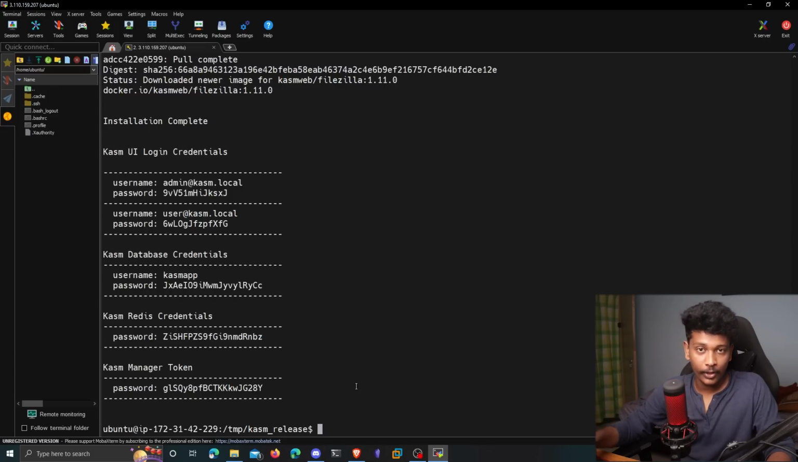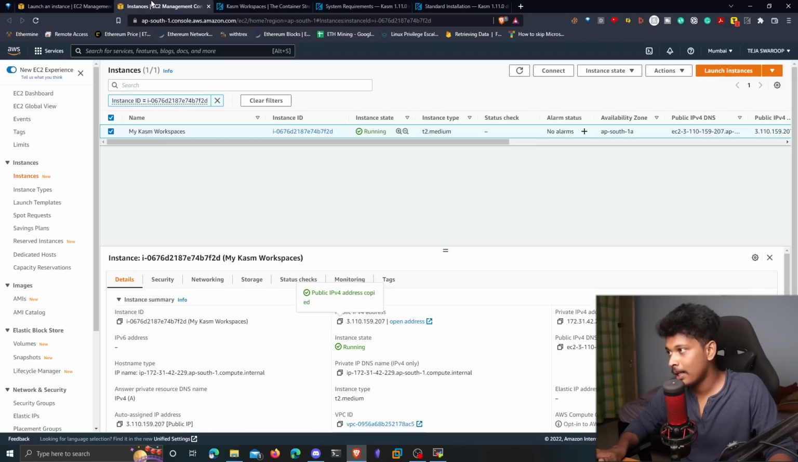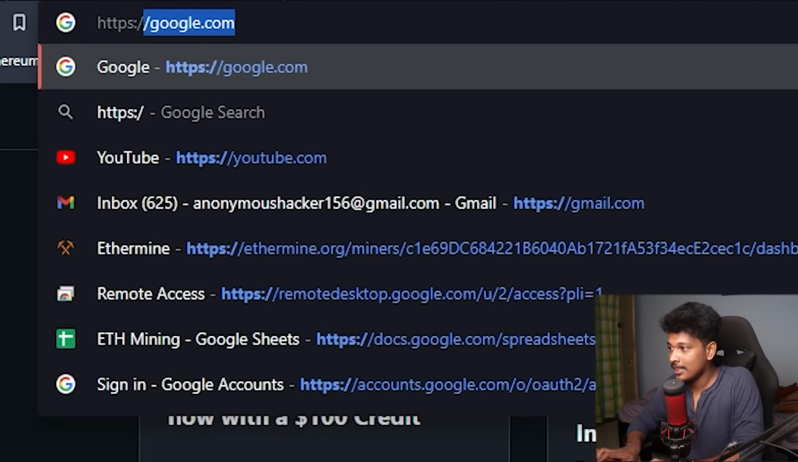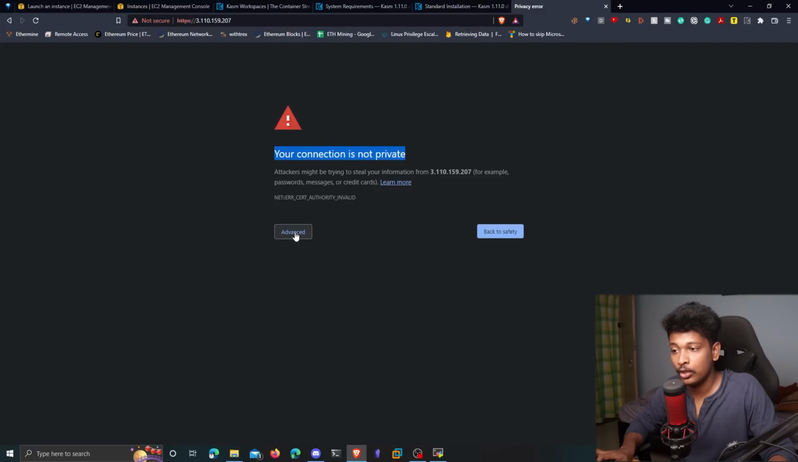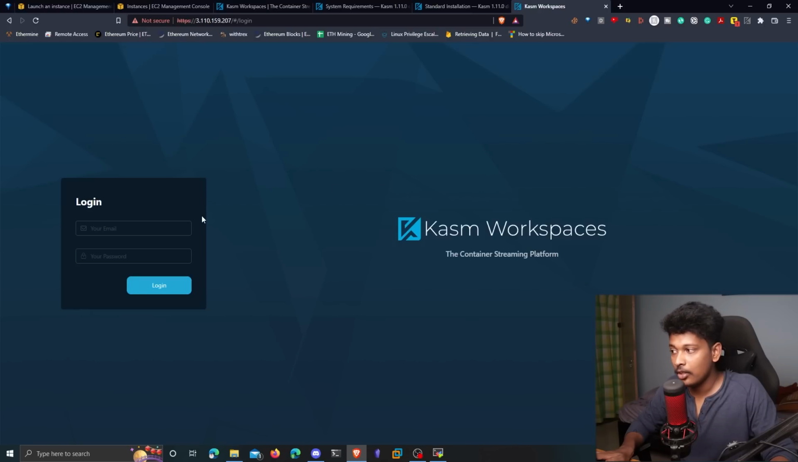So now that Kasm Workspaces is installed and set up, I'll go back to my AWS console. I'll copy my public IPv4 address, and I'll go to https:// followed by the public IP address. It says the connection is not private. Don't worry. Just click on advanced and click on proceed. And that's going to bring you to your Kasm Workspaces login page like this.